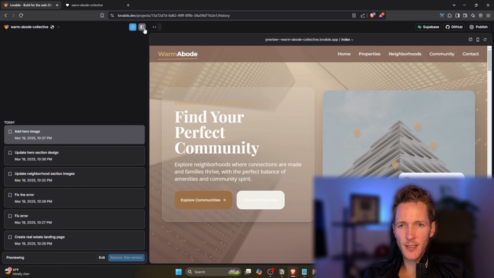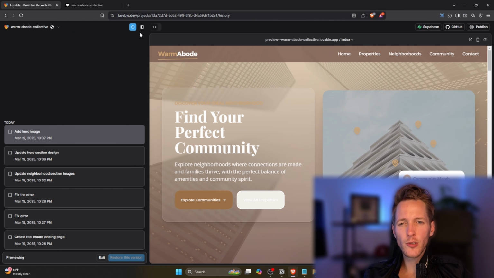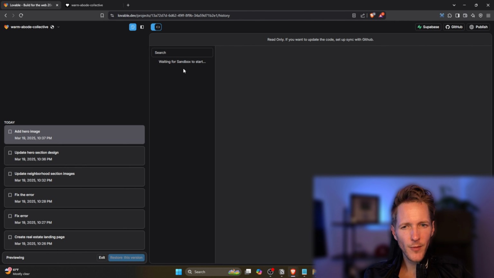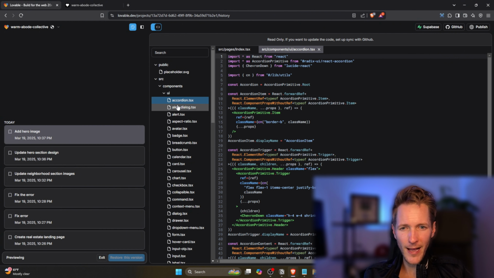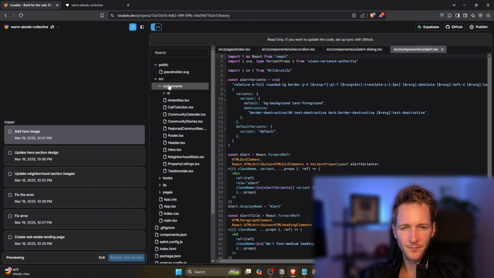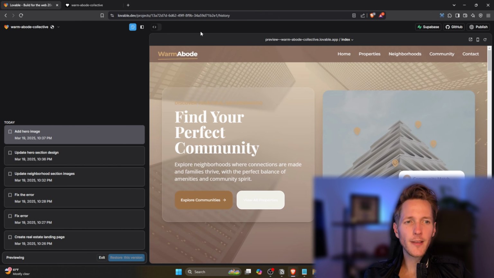This just toggles the left sidebar. This toggle shows all the code that it wrote. So if you want to, you can dig through this to see all of the files that were used to create this. And in the top right corner, we have three different options. We have Supabase, GitHub, and Publish.